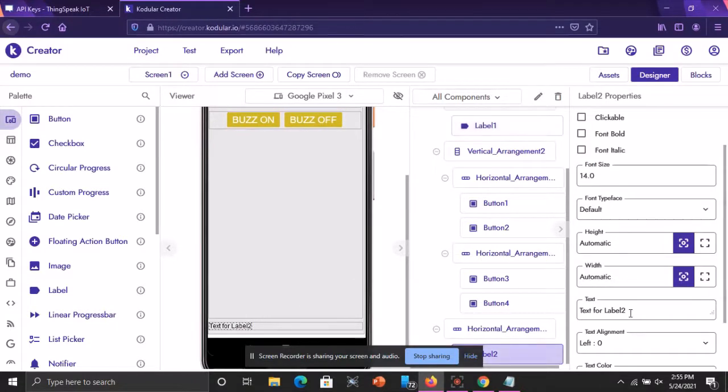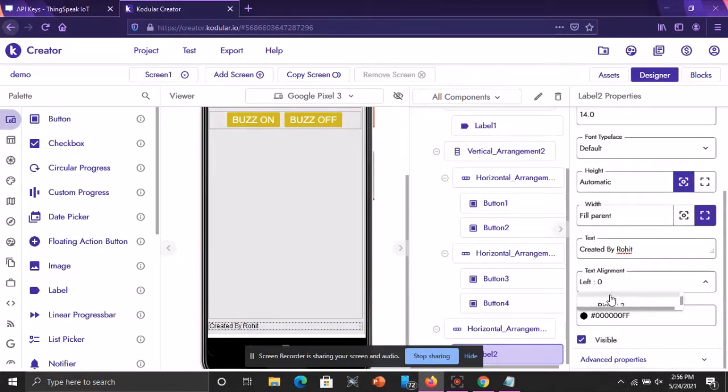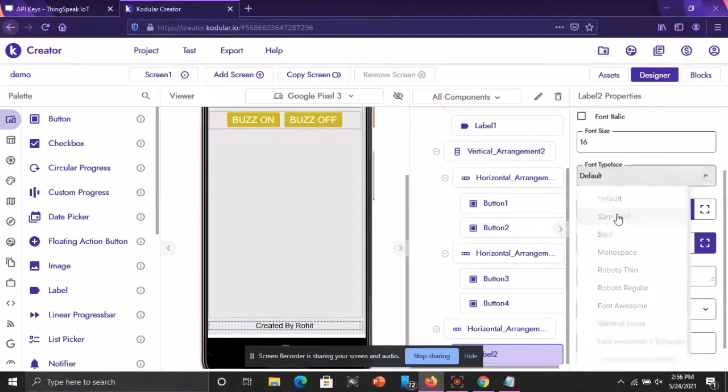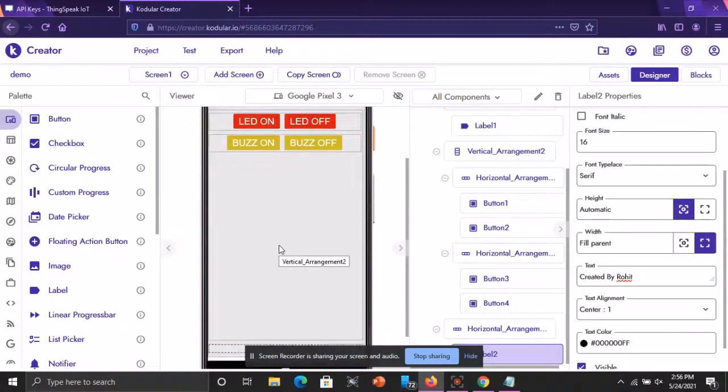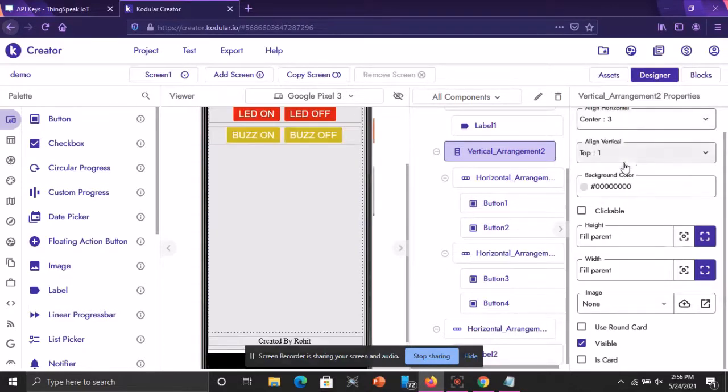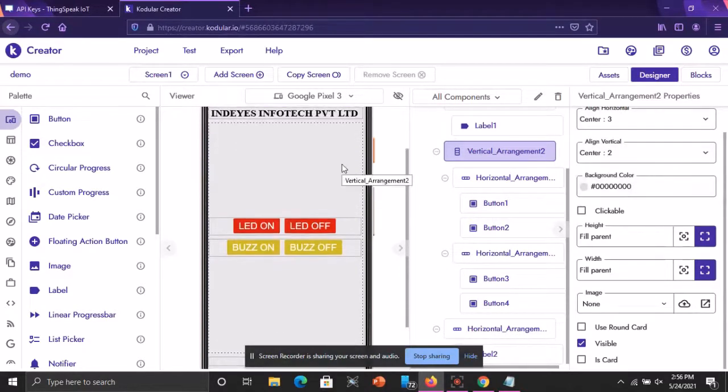Now for the footer, Created by. Okay, width will be fill parent, text alignment will be center, and if you want to change the font size, I will set it to 16, and it will be serif also. Clear? Now if you want to change the alignment of this vertical arrangement, you can easily change it. So now the buttons will be at the center.